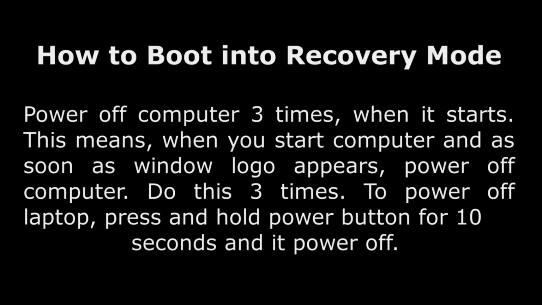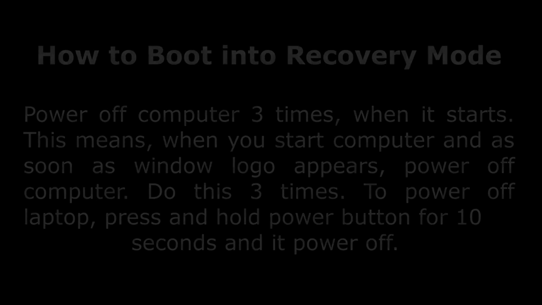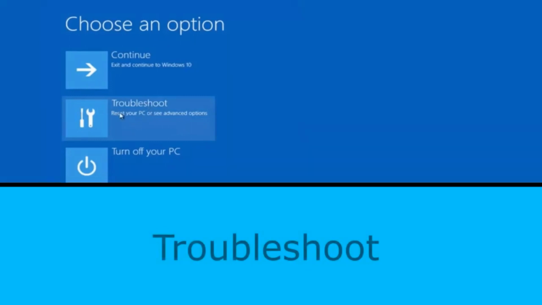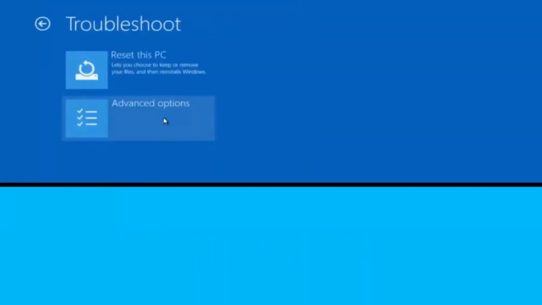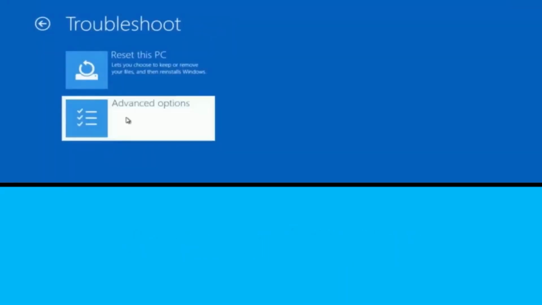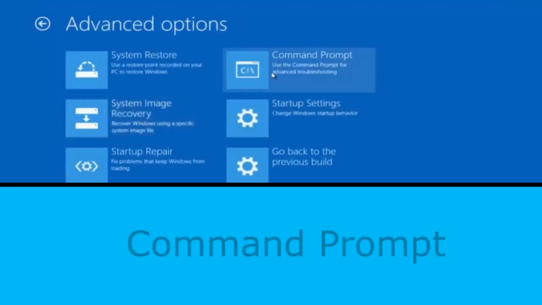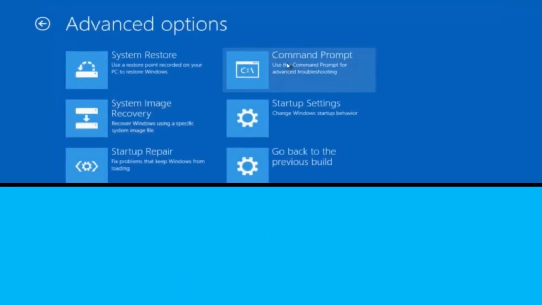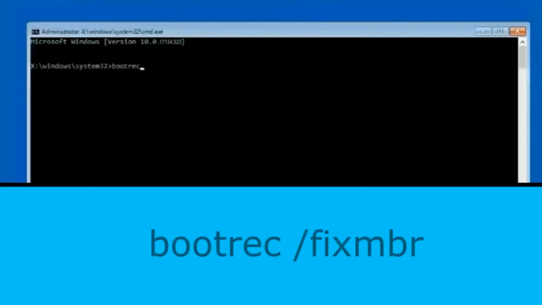Hey guys, I'm going to show you how to fix this problem. So in the first step, click on Troubleshoot, then click on Advanced Options. Now click on Command Prompt. It will open Command Prompt window.